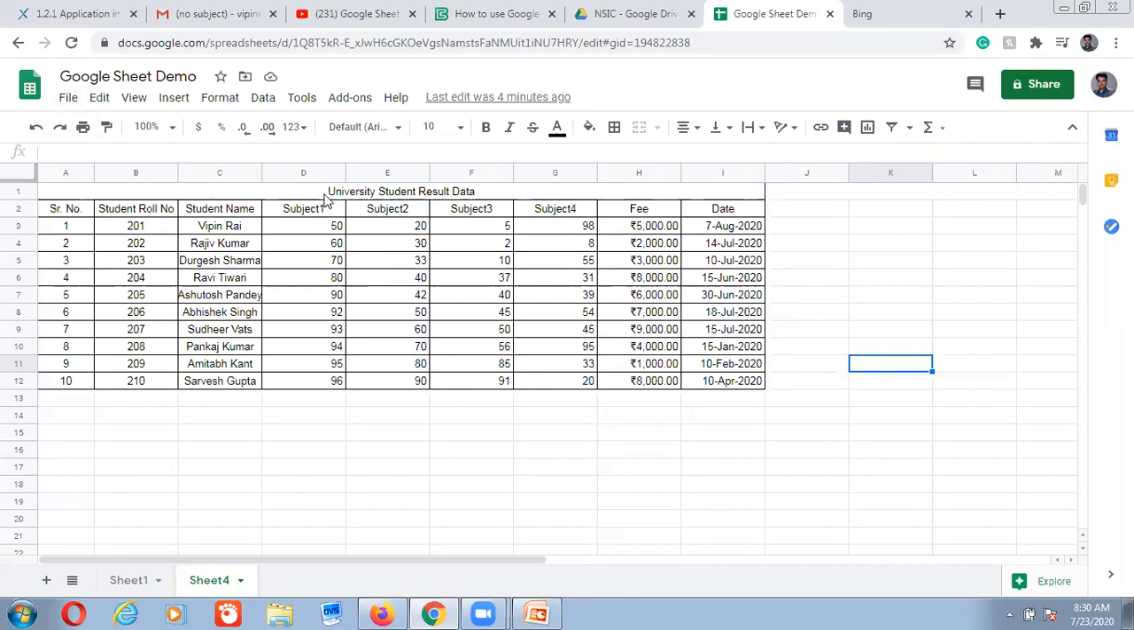Here you can see on the first row it is written university student result data, and then below this first row, in the second row, first column, A2, column A and row 2. So this cell is A2. We will give a name. This column name is serial number, and then we will enter some serial numbers. Then we will enter student roll number, and we will input these values.